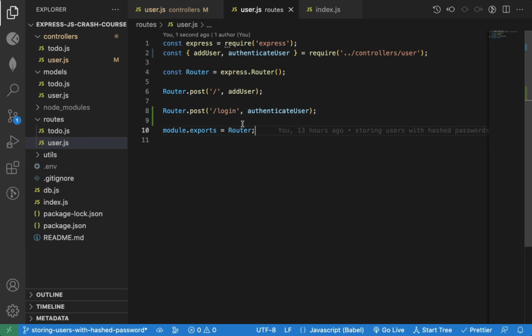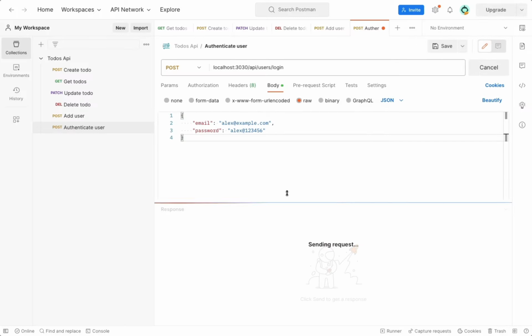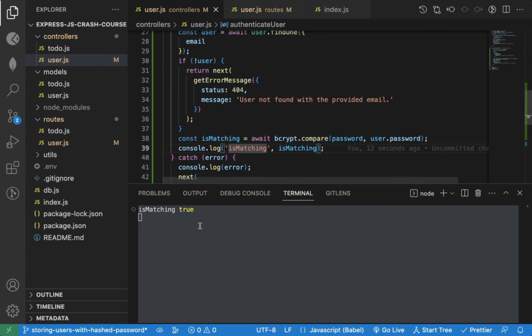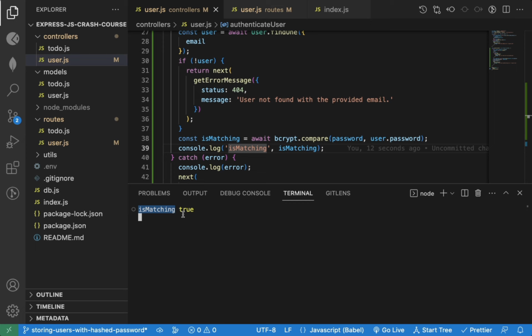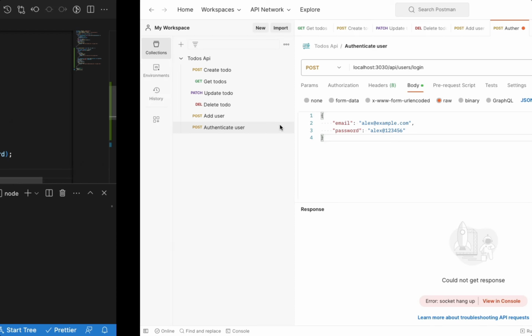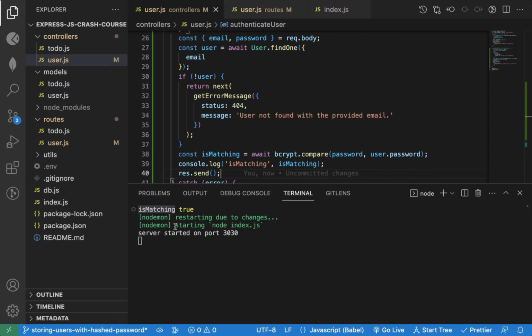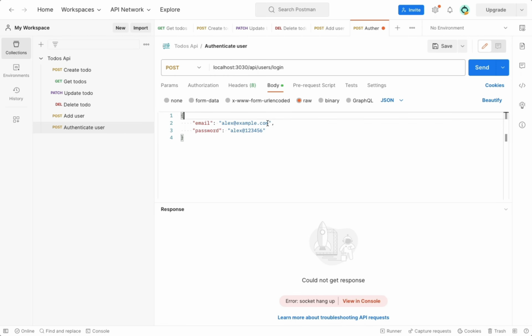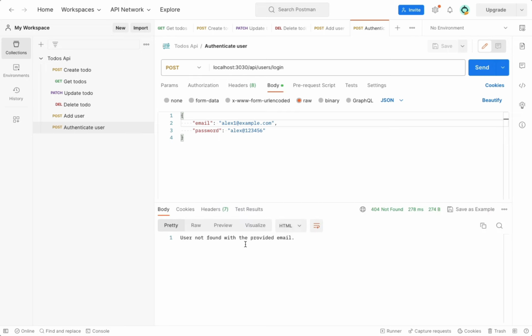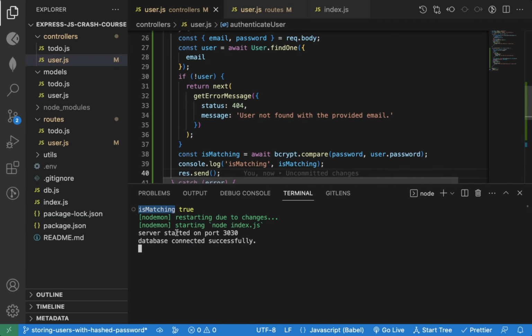If I send the request now, you can see it's in pending state because we're not returning anything back using response.send. But in the console, you can see isMatching is true. So let's call response.send so the request will not be stuck. Because we entered correct credentials, we got isMatching true, but if I send a wrong email, then we should get an error. You can see, we get user not found error because a user with this email does not exist.